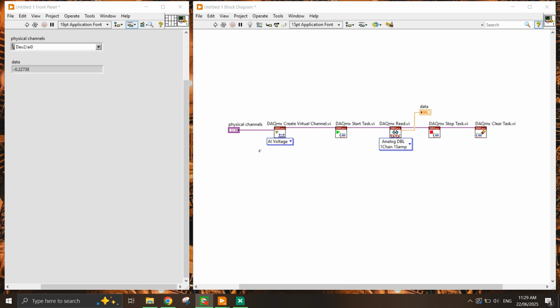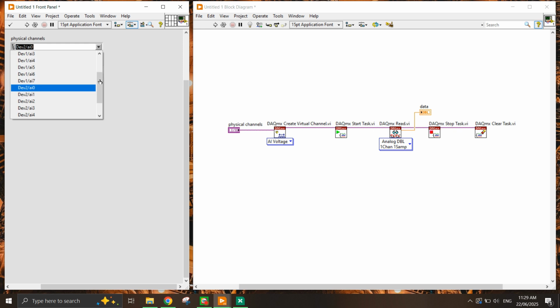As you can see, this is just a single acquisition where it's just going to be getting only one channel from one sample value. The data is represented here, and this is the physical channel. As you can see, I have device 1 and device 2. These are the convention names that are set in nidaqmx.